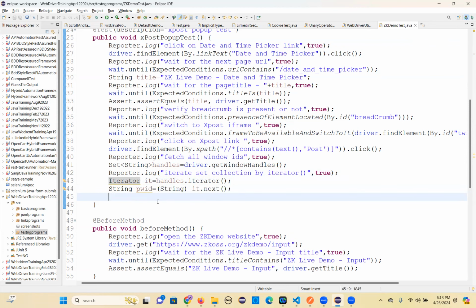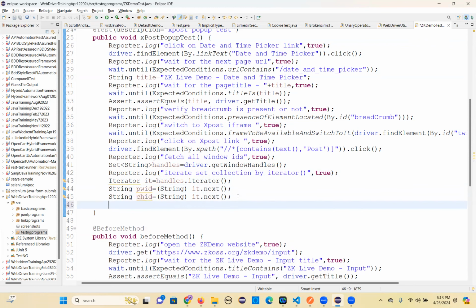So to get the child window, childID equals it dot next. So you got the parent window ID and you got the child window. Now where do you want to switch? Switch to the child window.